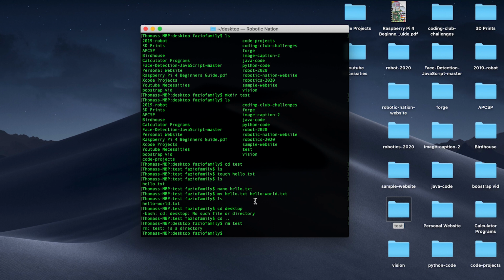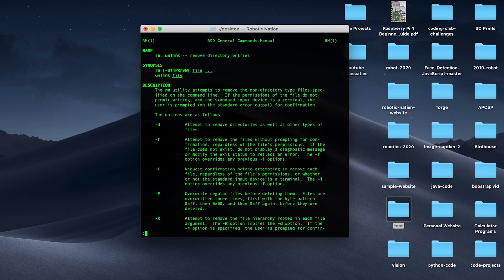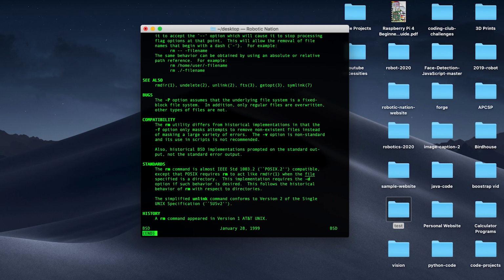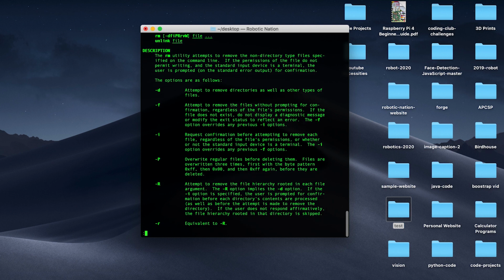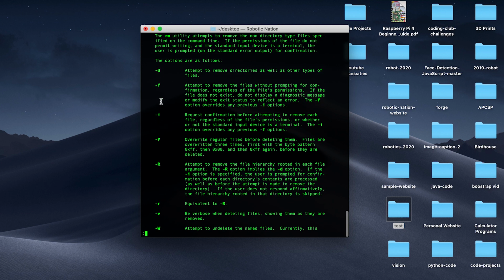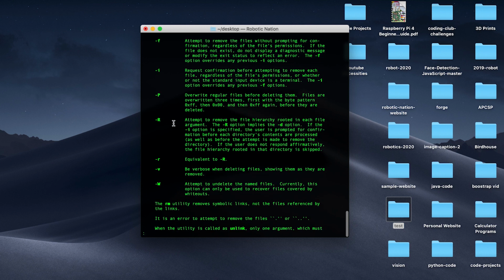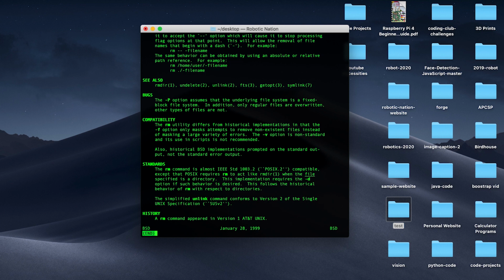Well, you can always search it up on the internet, or you can use man rm, and this pulls up a manual of the command. It's pretty cool. So if we read these arguments, it says -R, dash capital R attempts to remove the file hierarchy, blah blah blah jargon. Basically, this removes the directory and all the files inside of it, which is what we want.